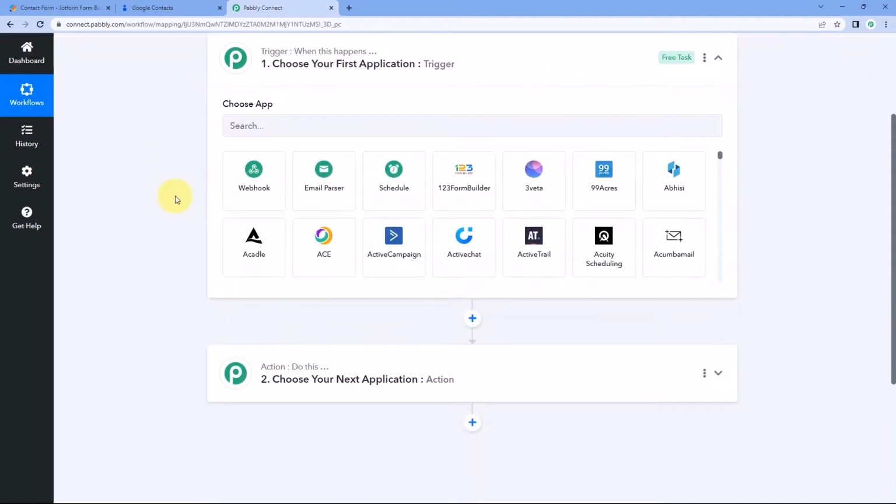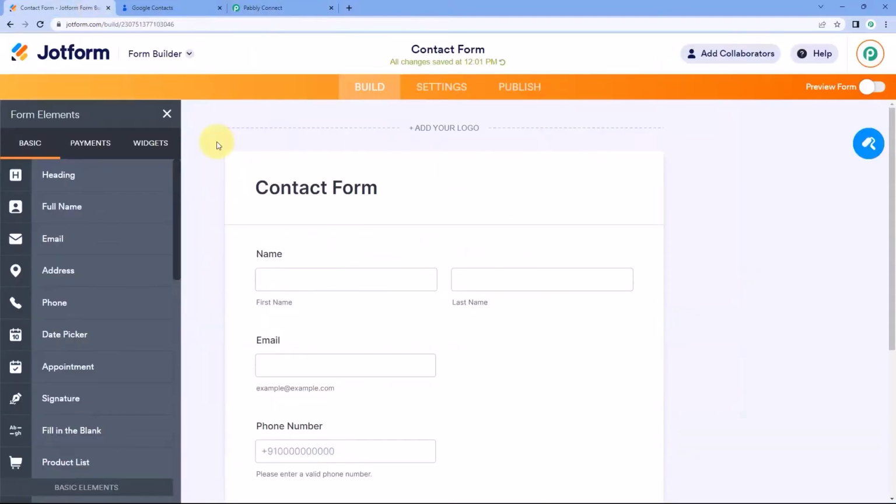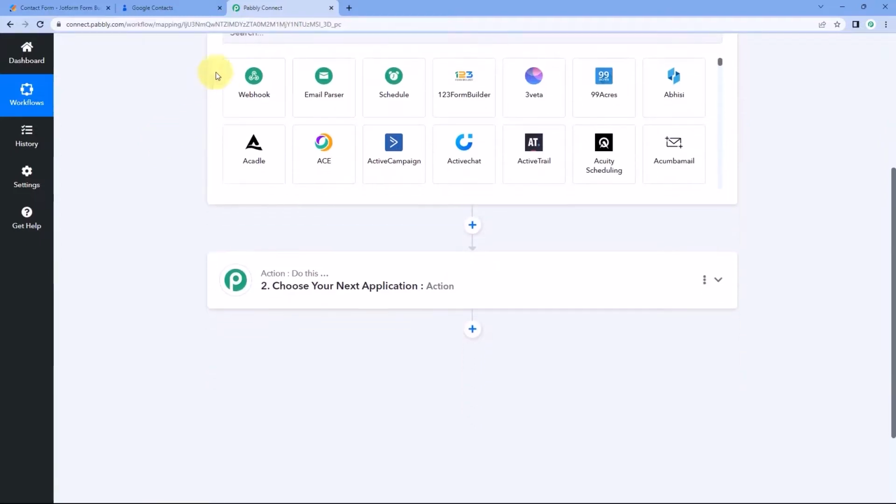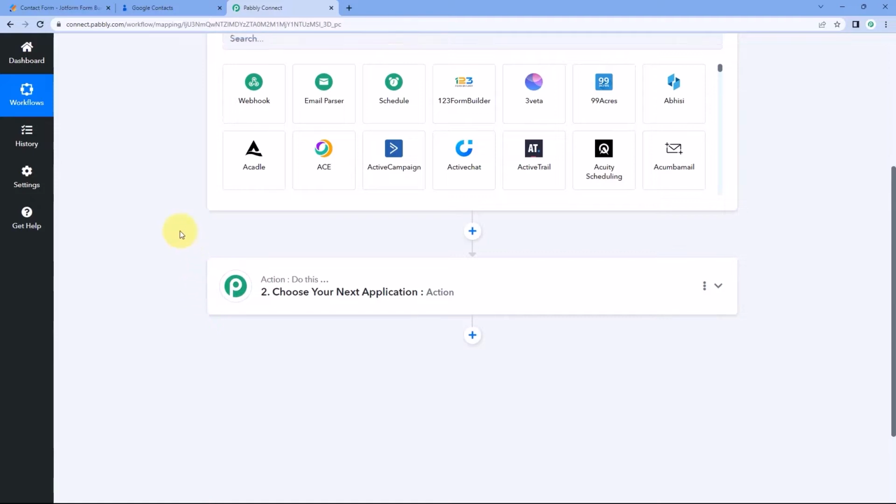Now the idea here is, first, we have to connect the form which we have created in Jotform with Pabbly Connect, so that every time we receive a new form submission, a new form response in Jotform, the details of that form submission will be received inside our Pabbly Connect workflow. And after that, using this Pabbly Connect's automation, we are going to send those form responses to Google Contact to add that user as a new contact over there. So let's see how it is done.